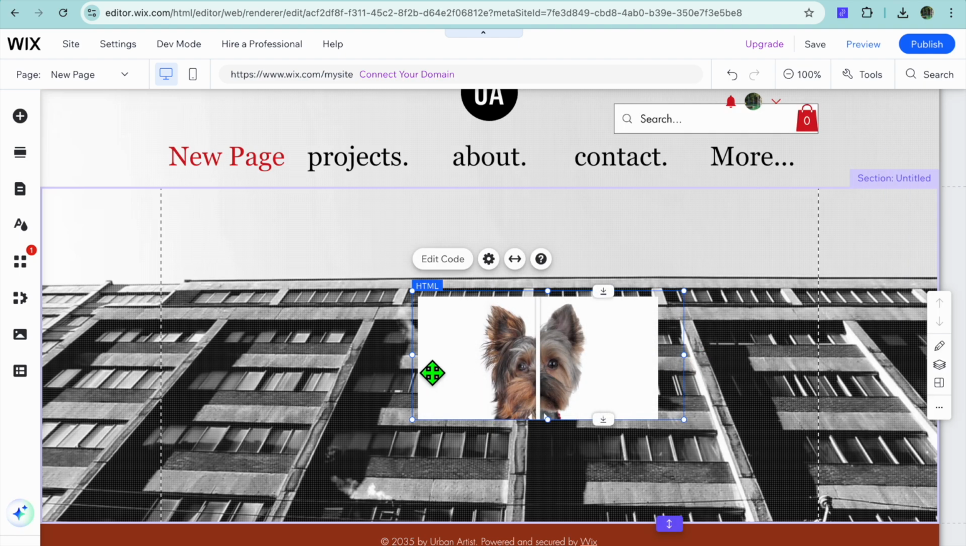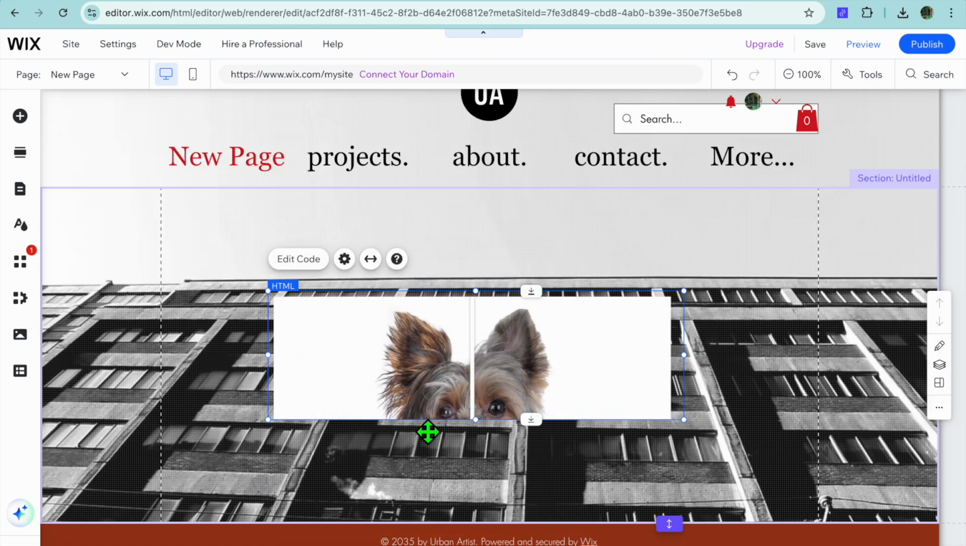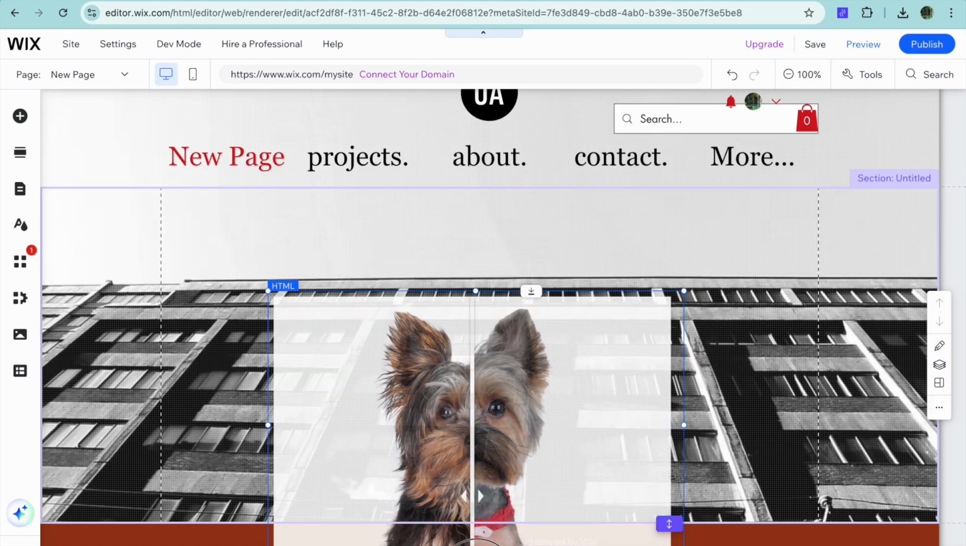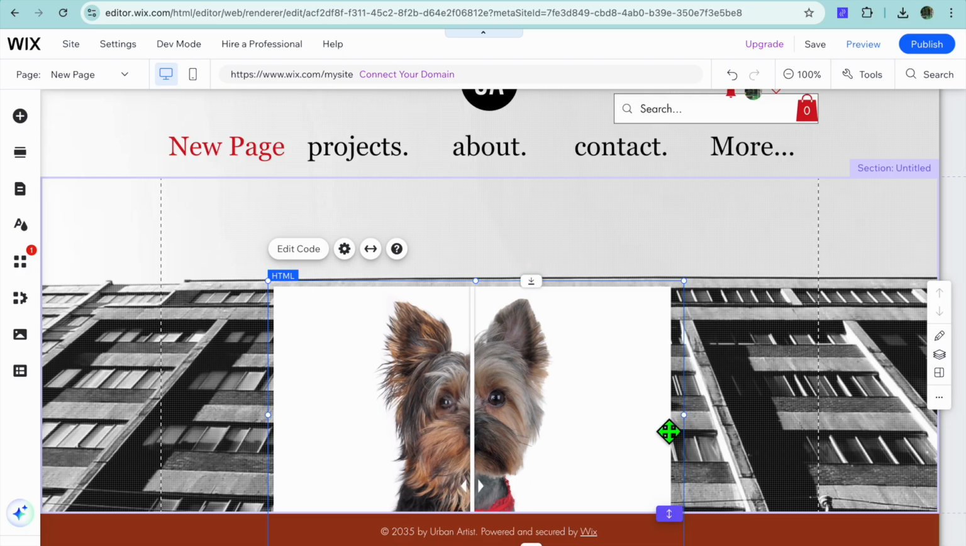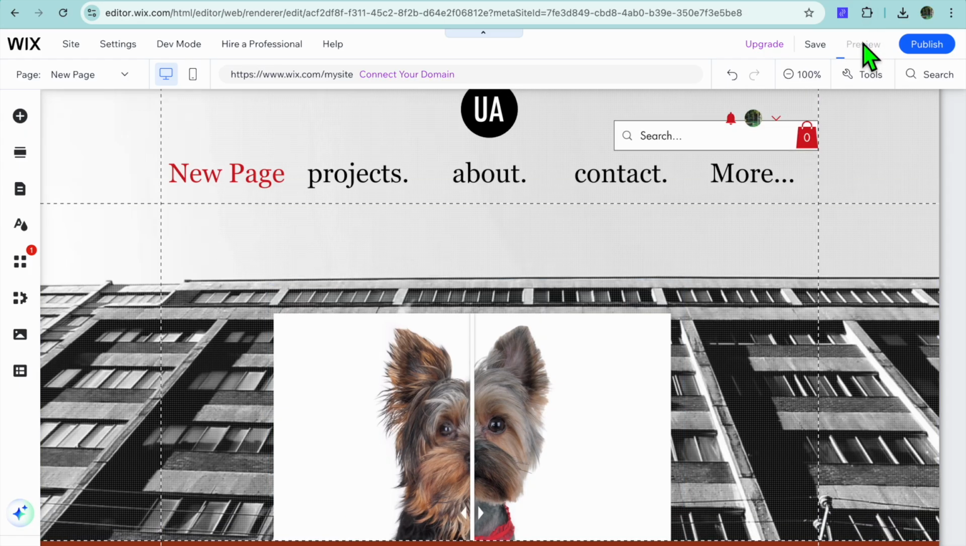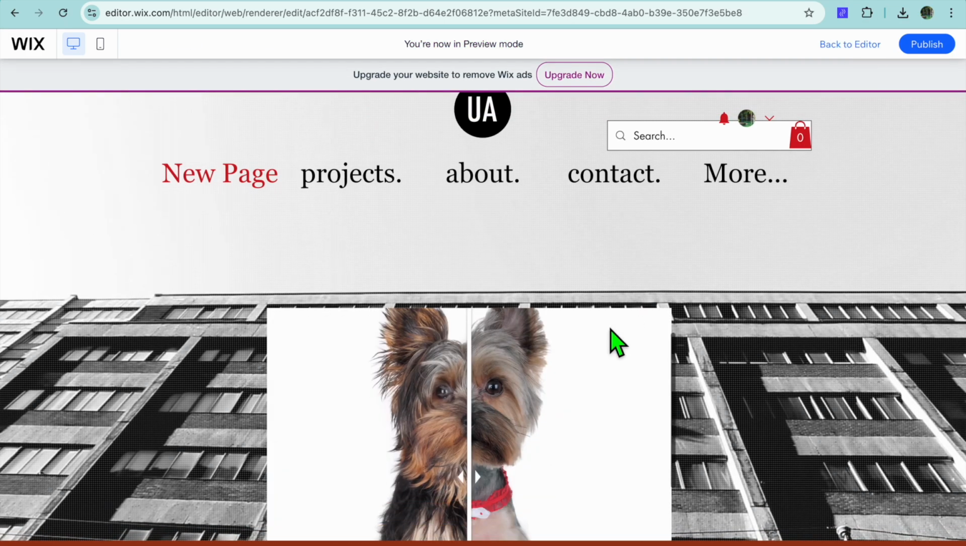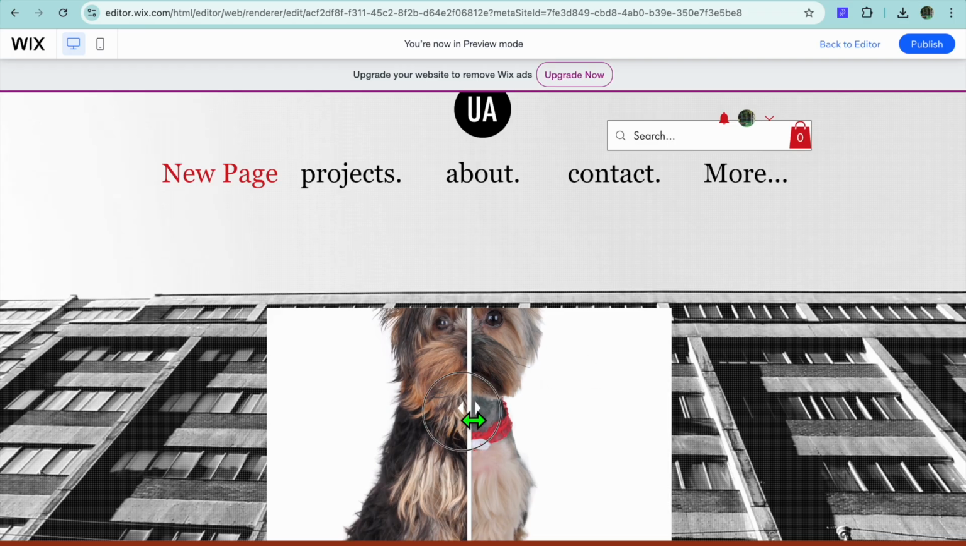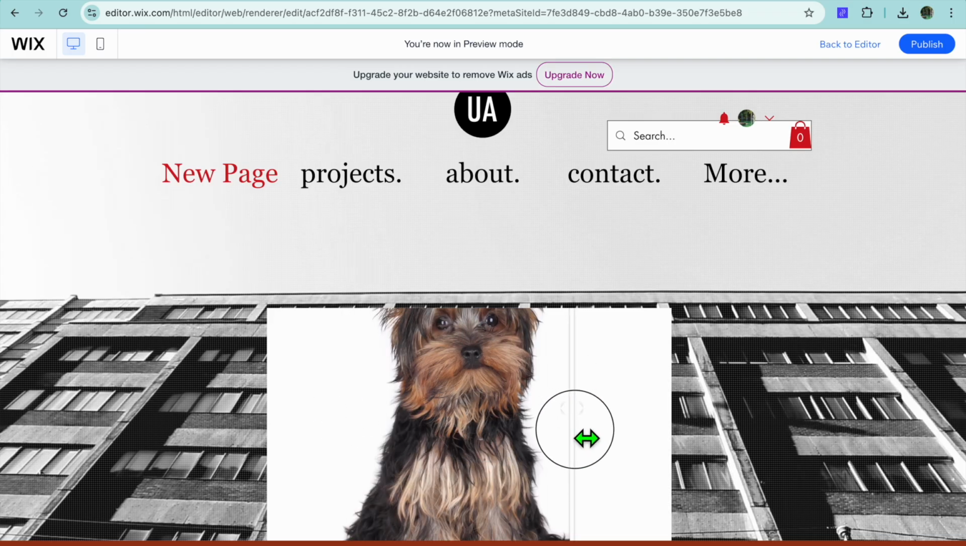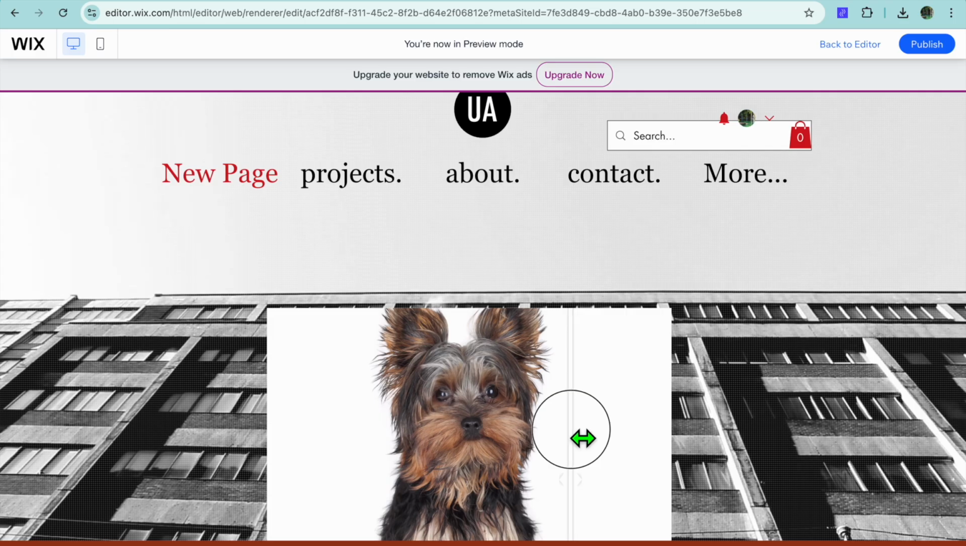Now all you'll need to do is simply pull on the box right here to adjust the size to your liking. As you can see right there. And that's it. So now that we have done it, if we were to select preview in the top right hand corner, you can see how it looks. As you can see right there.